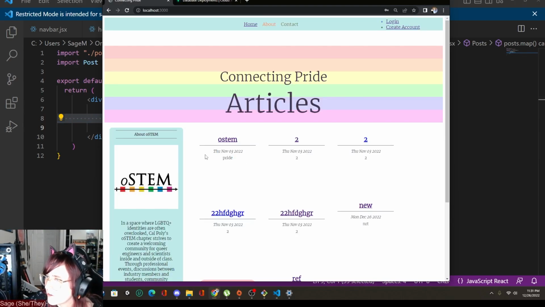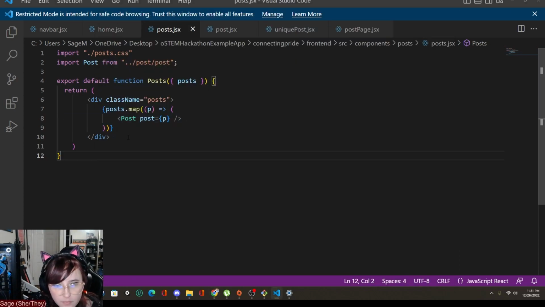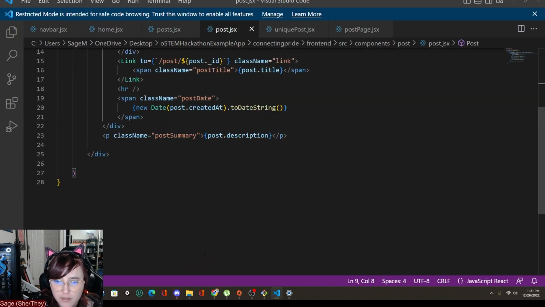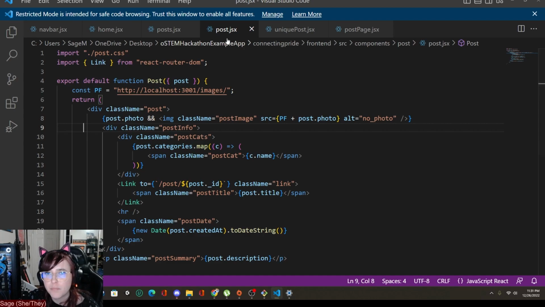So this right here is one post component. This here is another post component. This here is another post component. And all of them together are posts plural components. So it just goes through each one and passes them into post component to display each one to the screen.